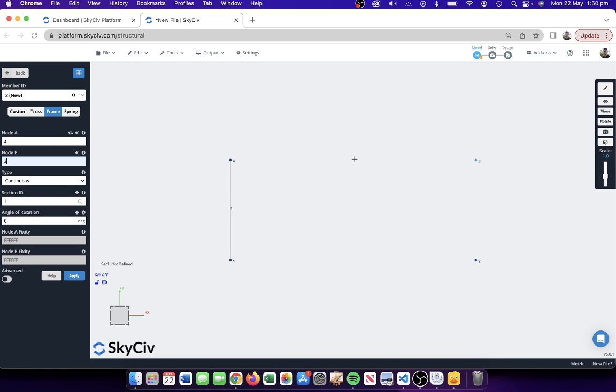Once again, I'm going to add another one, 4 to 3, have it as continuous. And if we look at some of the other options here, one of my options is my section ID. Now that is going to represent the cross-section of this member. So you can see when I added the first member, I got given a default section that wasn't defined. But for this one, say this is our column, this might be our beam. Let's put this as a different section ID. Let's introduce a new section ID 2, and I'll show you how that comes into play later.